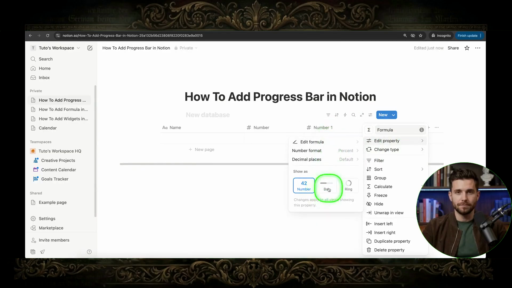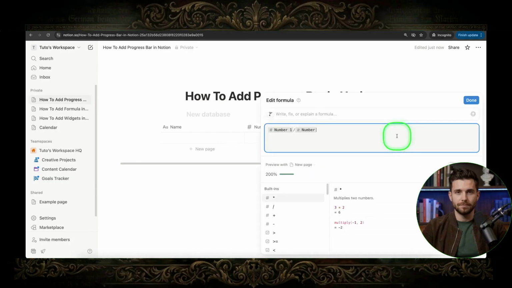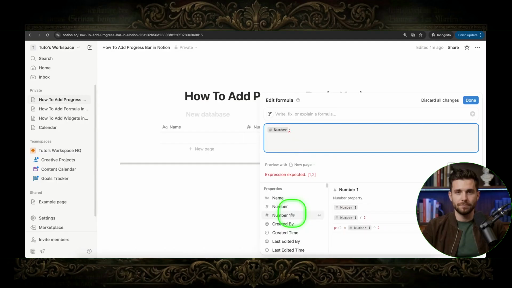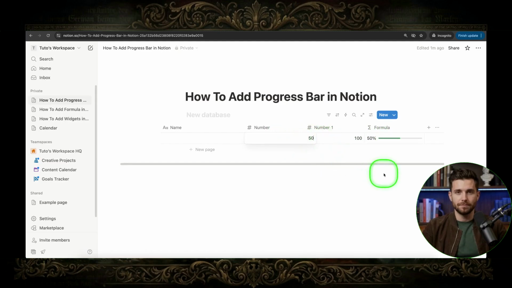You will now see the progress reflected accurately. For example, 50 out of 100 appears as 50%. If you adjust the input to 70, the bar updates to 70%. This system works for any figures, such as 70 out of 1,000 showing as 7%. It is a very straightforward process.